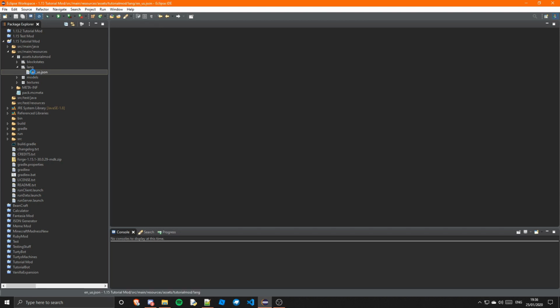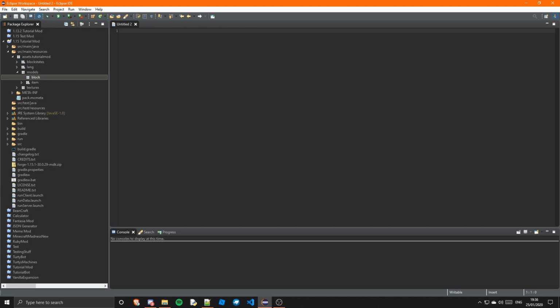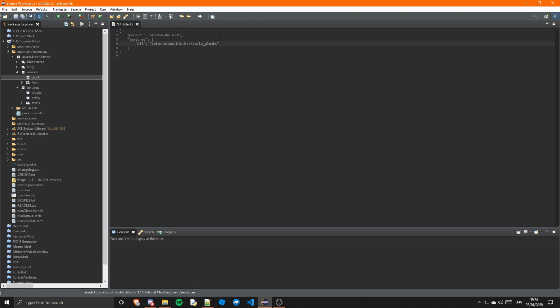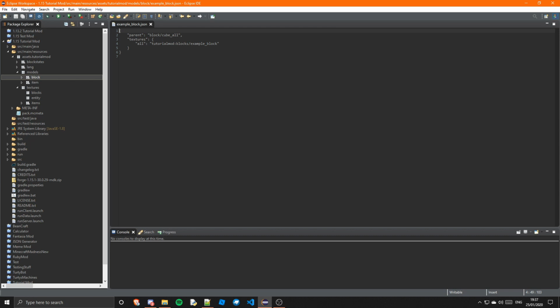And now we can do the lang. The lang is slightly different, and I'm actually going to wait to do that one because I'm not sure what it is. So next you're going to want to go into blocks, and we're going to create the block model. So once again a new untitled text file, and in here you're going to want to get the other one from the description, and you're just going to want to add tutorial mod : blocks, yeah, blocks, I don't know why that was block, and then the name of your texture, which mine is just going to be example_block, and let's save that in 1.15 source main resources assets tutorial mod models block, and once again this is going to be named example_block.json. Make sure it's a .json, that is quite important actually.